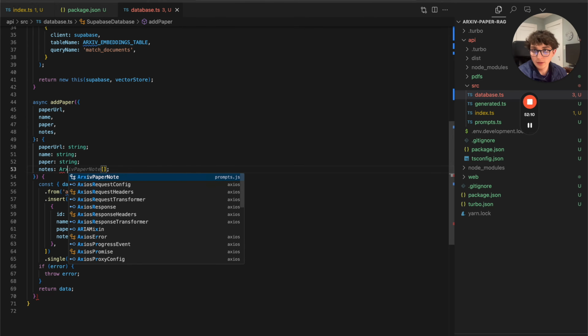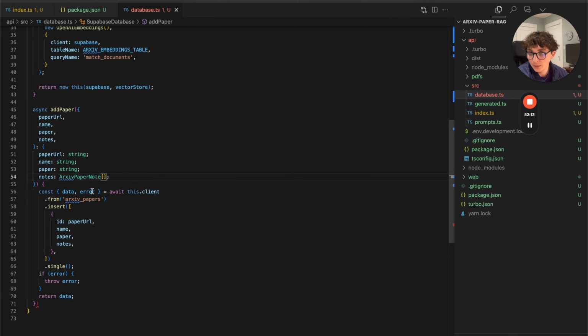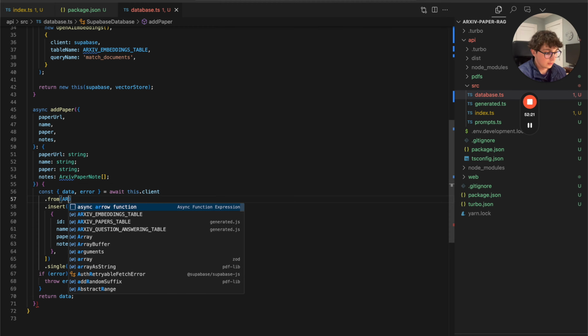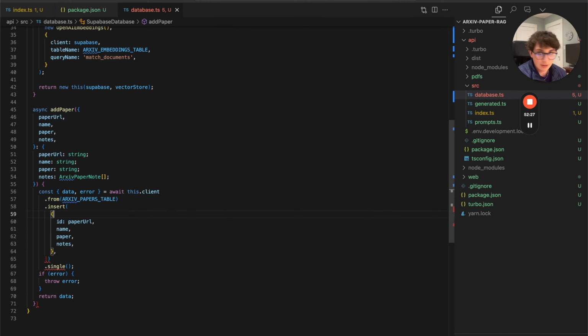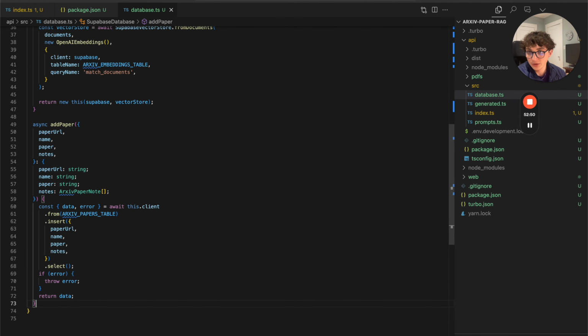So this is going to be archive paper note. We only need error, or I guess we'll get data for now just to make sure our insertion actually worked. Let's reassign this to be archive papers table. We don't need to pass it in as an array. We don't want to be assigning our ID because that was auto-generated as we saw in the SQL command. So paper URL, name, paper, notes. And then we're going to call select, which will actually populate this data object, and that way we can verify that our data was generated.